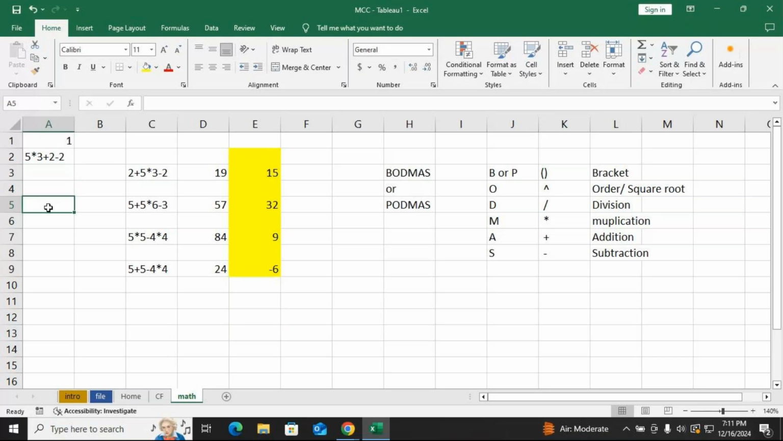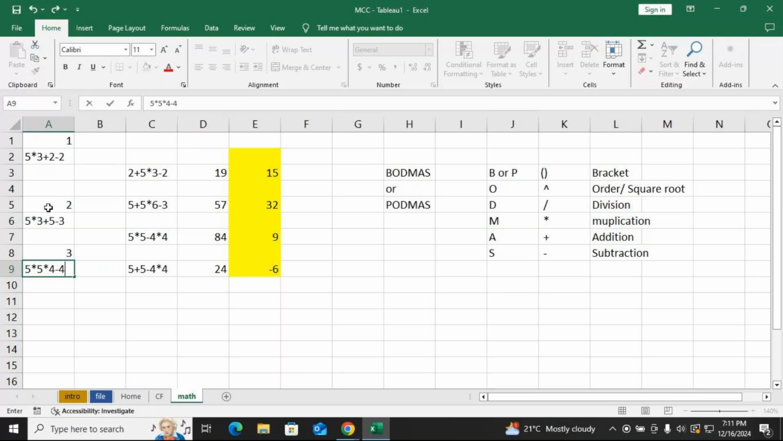Now here in a second one what happens? Again the same thing. 5 into 3, right? 5 into 3 plus 5 minus 3. This is how it has calculated. And in third one if you see what has happened, first it has calculated 5 into 5 into 4 minus 4.